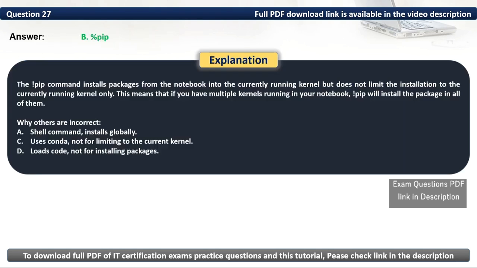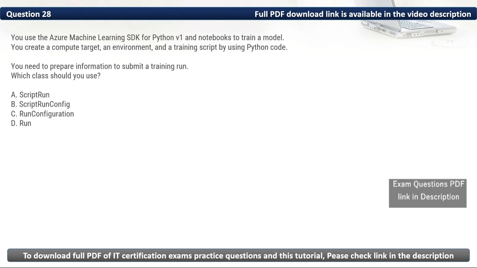The !pip command installs packages from the notebook into the currently running kernel but does not limit the installation to the currently running kernel only. This means that if you have multiple kernels running in your notebook, !pip will install the package in all of them. Question 28. You use the Azure Machine Learning SDK for Python v1 and notebooks to train a model.